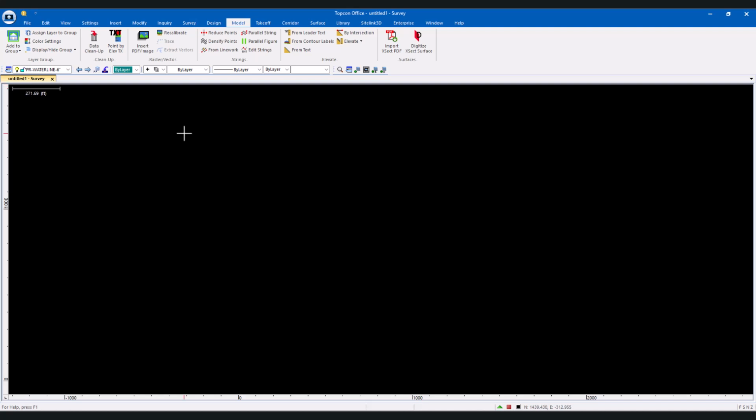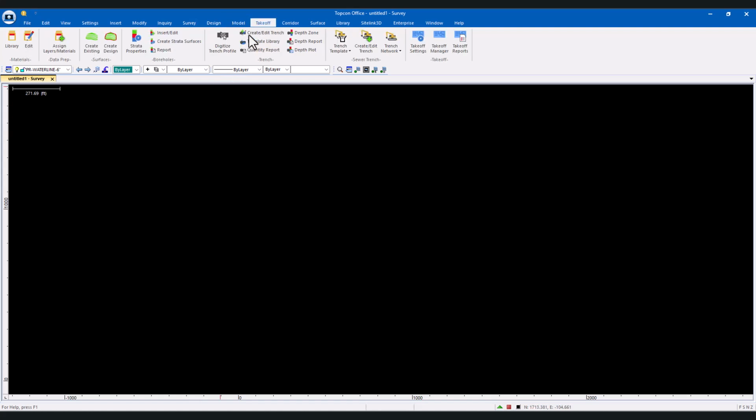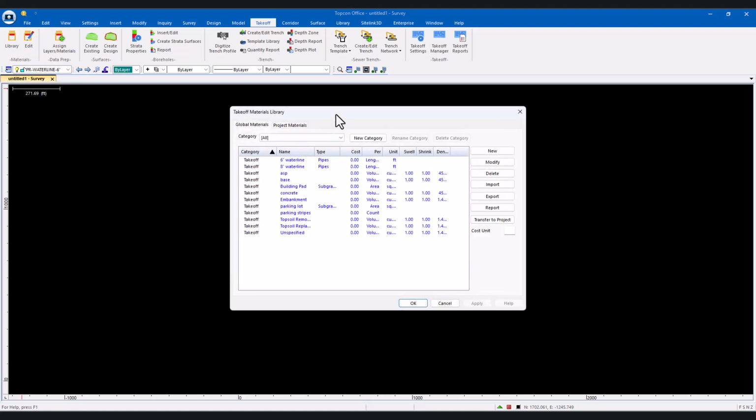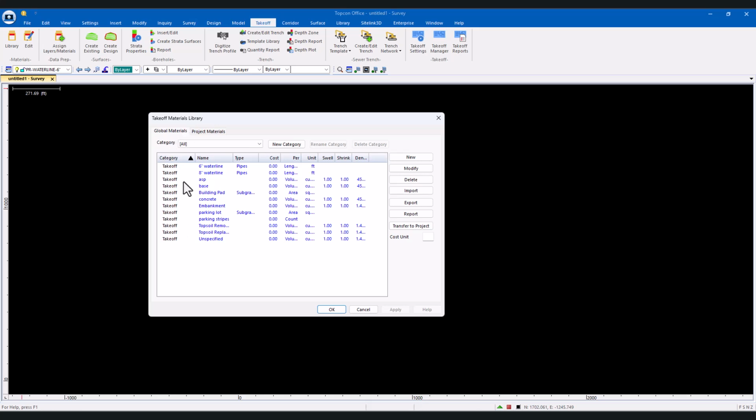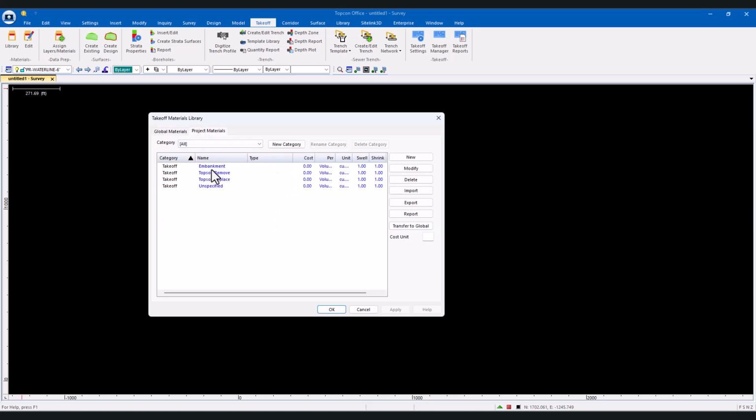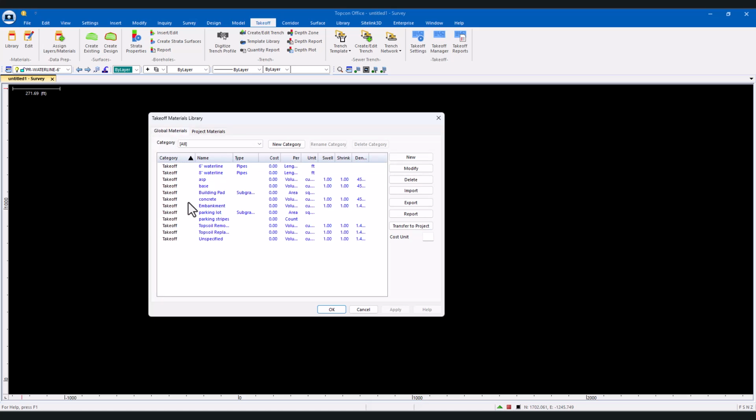Now I want to look at parts of the template that apply more specifically to Takeoff. And we're going to start with the material library. Okay, you have a global material library and a project library. What I'm going to work on in this one is my project library. Materials created here can be copied to the global library, or I could always take stuff in the global and copy it to the local.